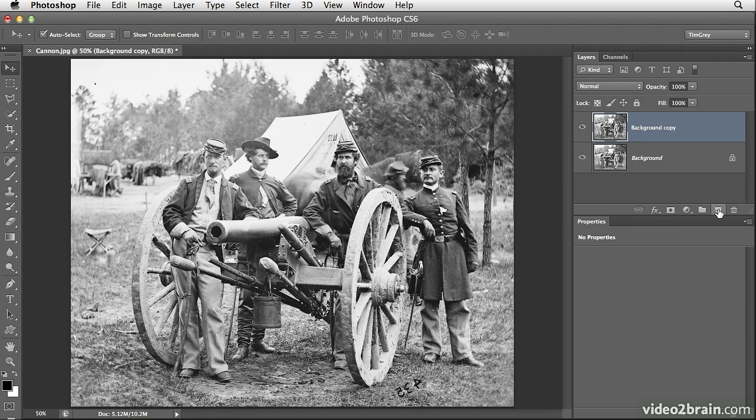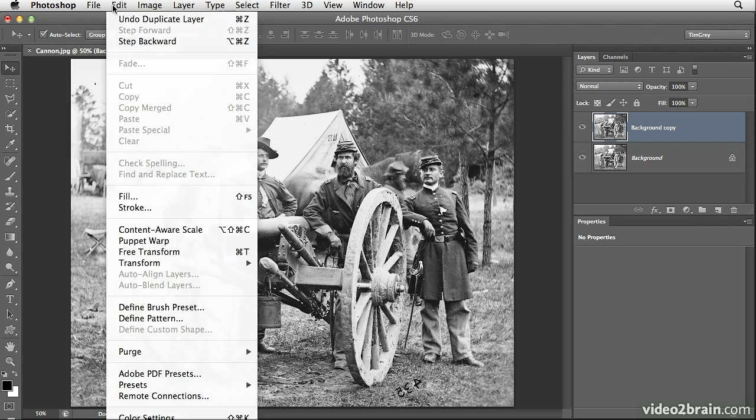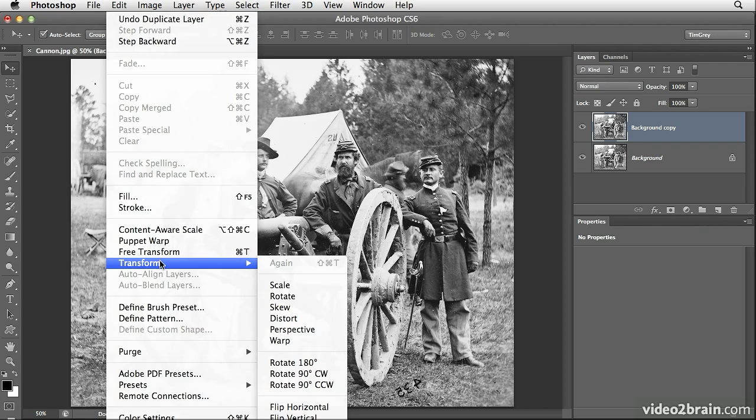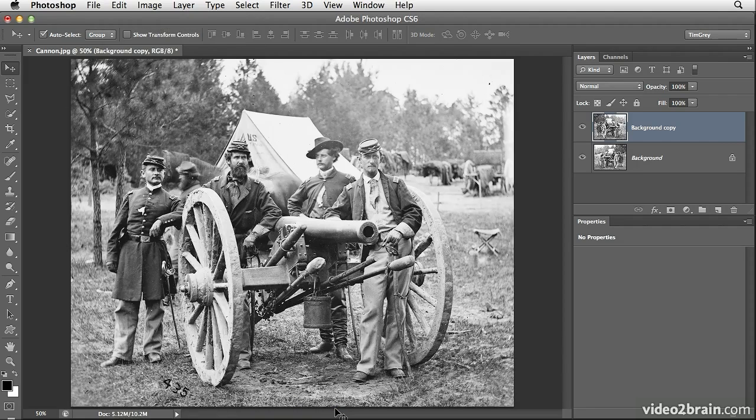With this background copy layer created, I can now go to the Edit menu and simply choose Transform followed by Flip Horizontal. Notice that we can flip horizontally, left to right, or vertically, top to bottom. But in this case, I need a horizontal flip, so I'll go ahead and choose Flip Horizontal from the Transform menu, and you'll see that the image is flipped. I'm essentially looking at a reversed version, at least in the horizontal aspect, of this original photo.